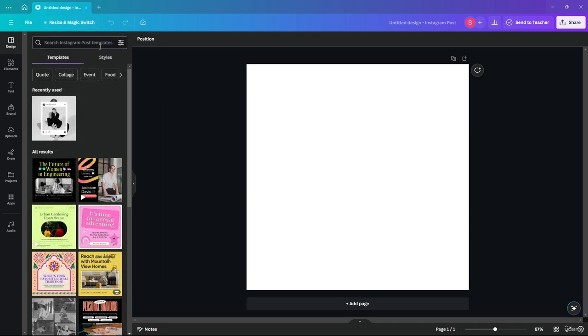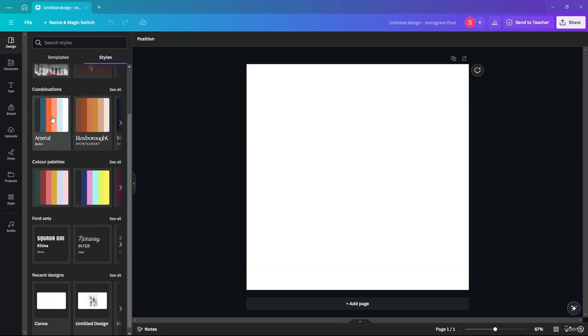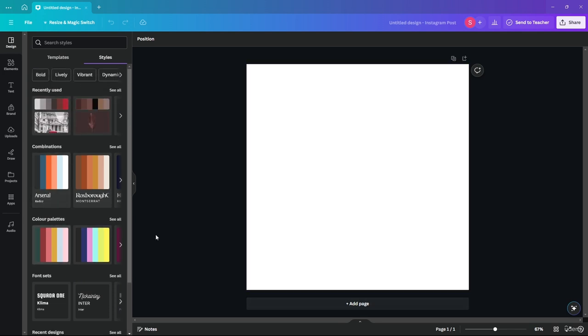Now you have templates over here, and styles over here. The styles will change the color palettes, so if I click on one, its colors will be applied throughout the design. As this is a course from basic to advanced, I'm also going to have a color theory lesson in the middle, where I'll explain what color theory is and how you can use color to further enhance your designing in Canva, for both graphic designing and video editing.